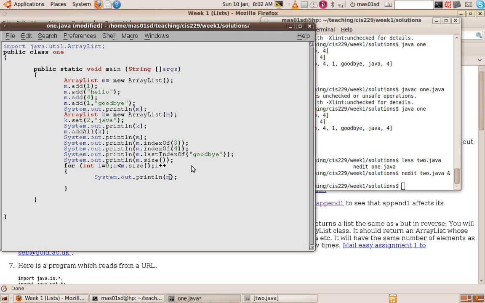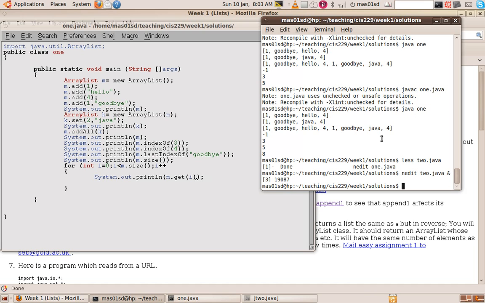Now what am I going to print out? Not m, but I want the ith time round the loop to print the ith element of the list m. So if I can remember how to do that, it was m.get(i). So let's try that and see if that works.